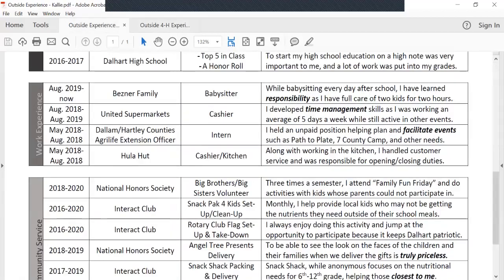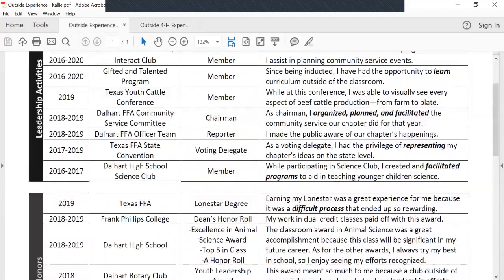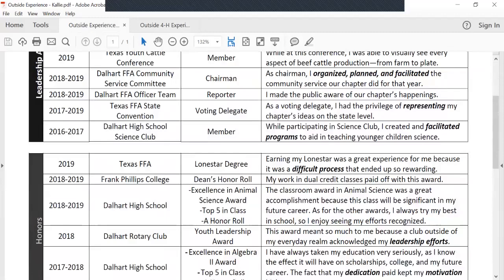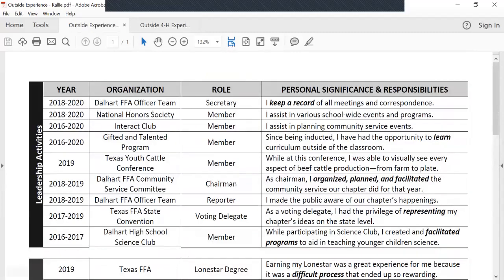I have one more. This is another, it's basically formatted the same way. Just a little different. She's a little more artsy and creative, so she wanted to fit a lot on one page. So she did her titles kind of over here. So her leadership activities, she has FFA, the organization, the role, personal significance, and responsibilities is how she labeled it. Years of involvement, some clubs at school, a cattle conference she went to, some FFA committees she started.